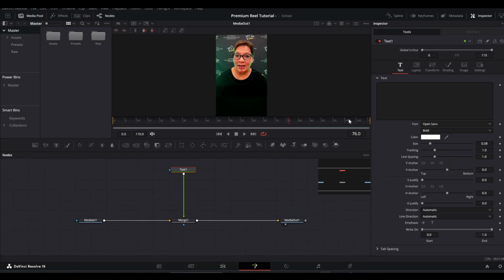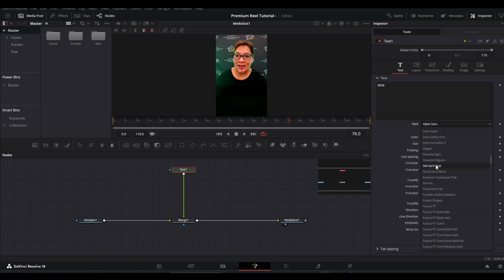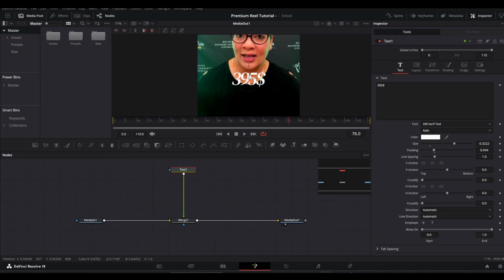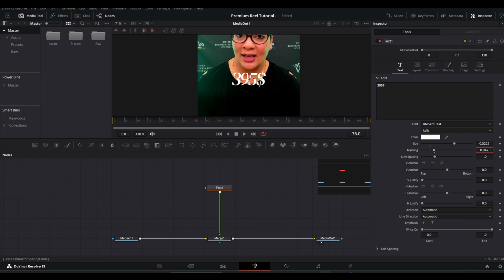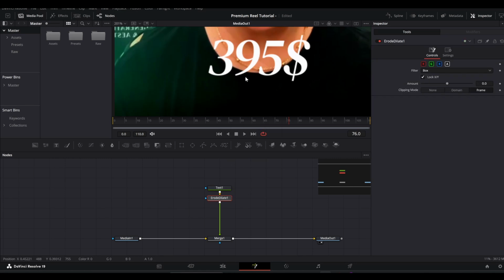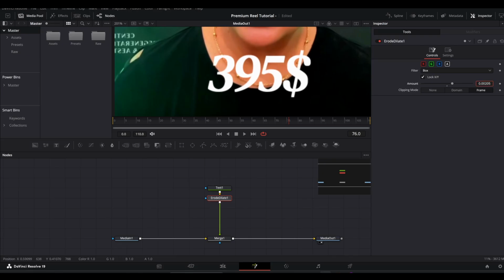Now let's go to this text node and type $295, and the font this time would be this DM Serif text and the type would be italic. And let's increase the size like so and reduce the tracking right here, and I will bring it somewhere about here beneath her chin. And now you can increase the tracking a little bit, and now I'm gonna add a node called dilate, and let's increase the amount so it becomes bold like this.